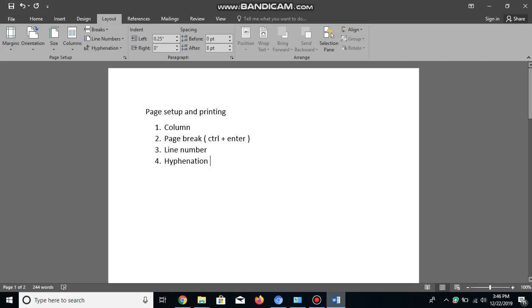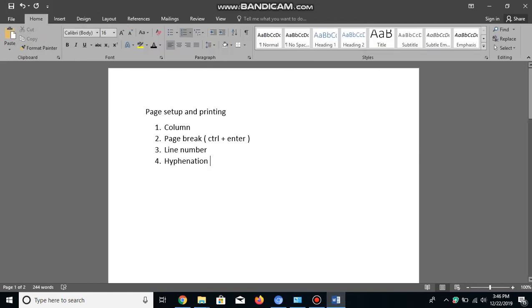We'll be learning about page setup and printing. We'll learn about column, page break, line number, and hyphenation. So the very first step is to go to the layout option again.